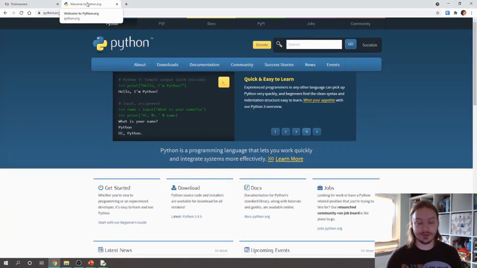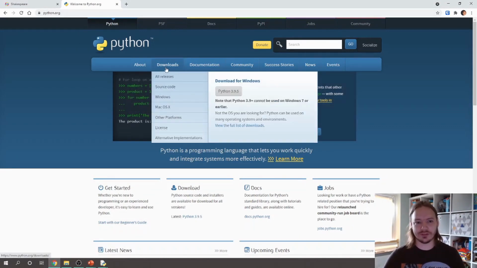how to install Python if you haven't already. If you go to python.org or just type Python into Google, it's the first result. And then you go to downloads right here and then click on Python 3.9.5 and install it. It works on Windows and Macs. It looks basically exactly the same on both.